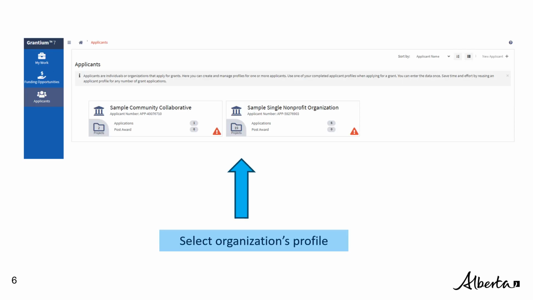Now select your organization's profile. If you are registered to multiple organizations, they will appear on this page. If more than one, select the organization's profile used when applying for the grant.